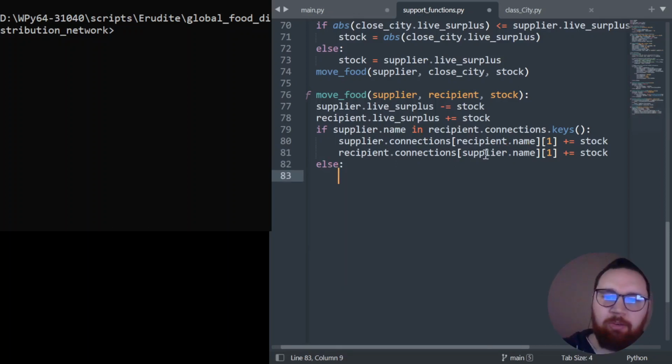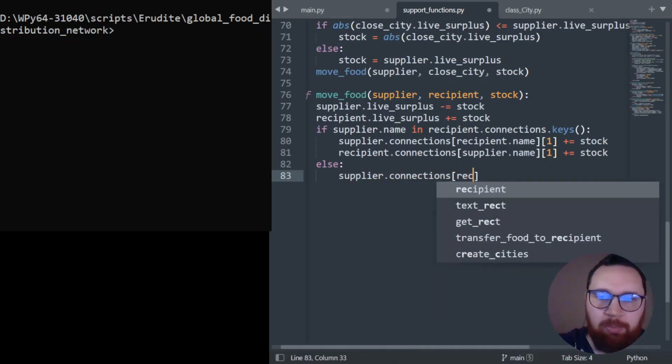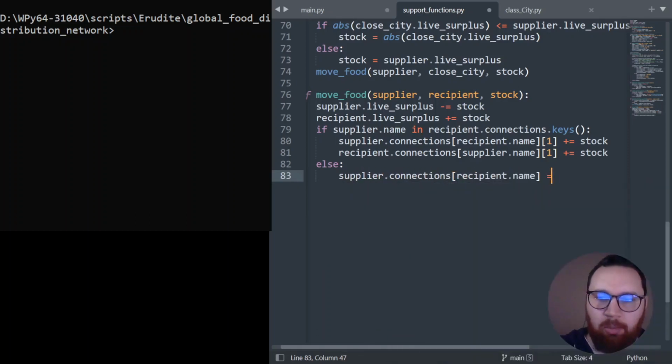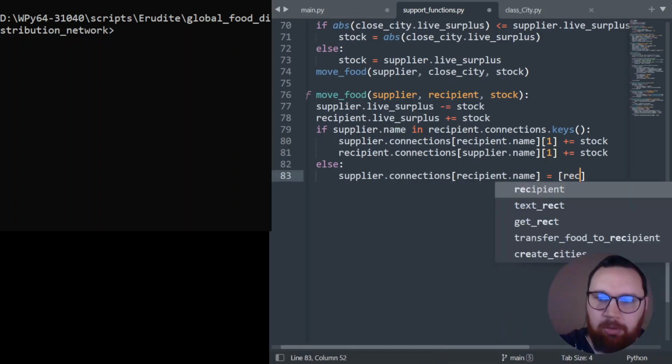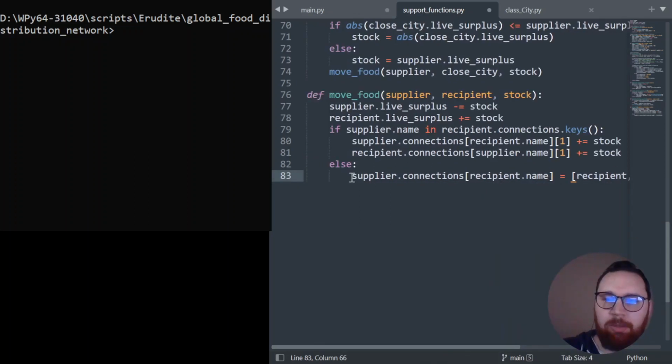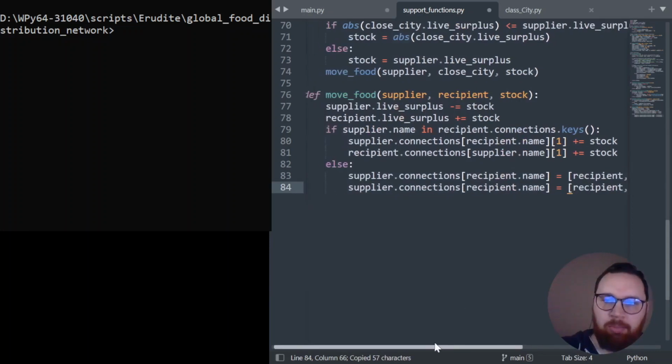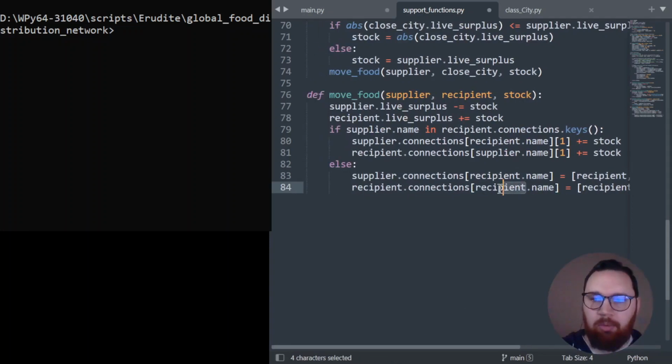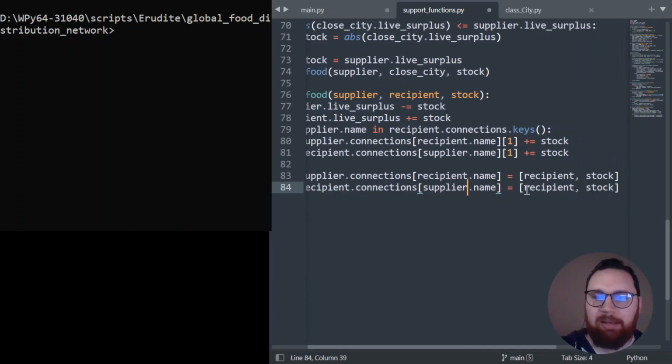Otherwise, if the supplier name isn't in the recipient connections, we need to create it. So we'll say supplier.connections recipient.name, and that will be equal to the recipient and the stock. And we can repeat this again for the second party in this transfer. Now, you're quite right if you're looking at this going, wouldn't it be better if one of them had like a negative stock and the other had a positive stock? You're not wrong, but I'm not going to do that right now.